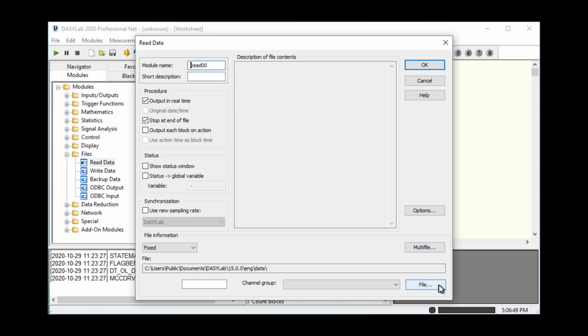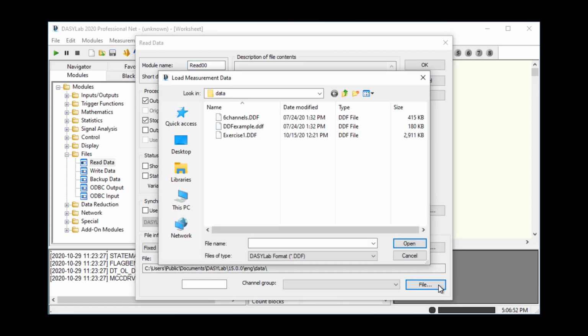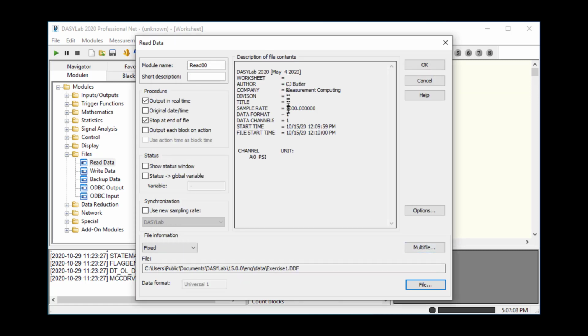Click on the File button on the lower right and browse through the files that are available to you. DASYLab installs 2 files, and we created exercise1.ddf at the beginning of this. Click Open. DASYLab shows you the information that's in the header of that file. So this was stored in text, and it says that this is data that I did on the 15th and around noon. It has 1 channel in it. It's got an AI0, and we called it PSI for units.